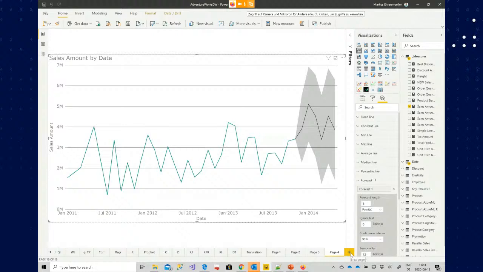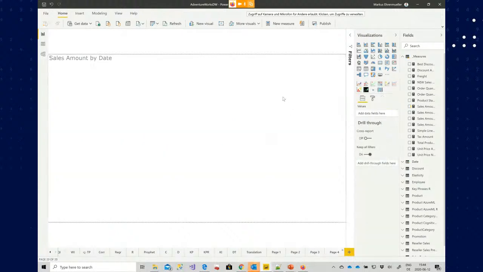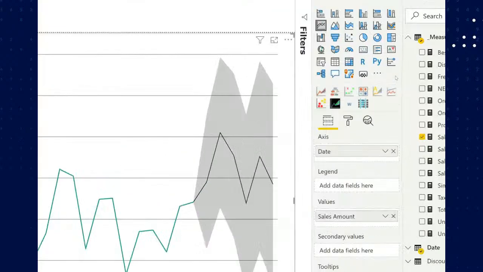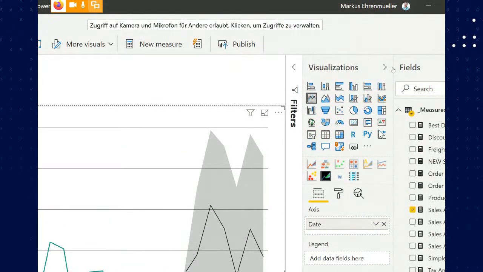If you want more about that, we can duplicate this and change this to the ARIMA, so forecasting with ARIMA. I downloaded a custom visual. The standard visuals are always up there, and then I preloaded my custom visualizations in my Power BI files.